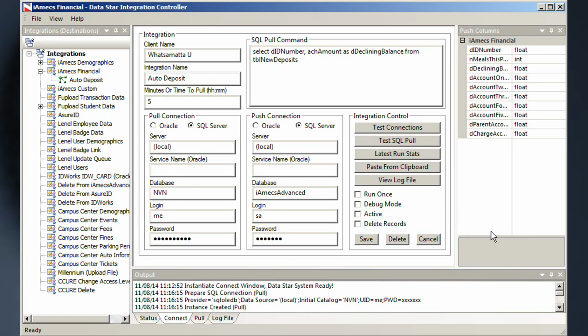Okay, so now the next thing we need to do is tell it what we're getting out of the NVN database. We're getting it from a table called New Deposits, and we're selecting DID number. Now it just says DID number because the DID number exists here in New Deposits and here in our table. So it's exactly the same. You don't have to use an as. However, in the NVN database, we have ACH amount, and we have to change that to D declining balance. So we have ACH amount, which is in NVN, as D declining balance from TBL New Deposits, which is where we're getting it. And that is basically all you need to do for your integration.